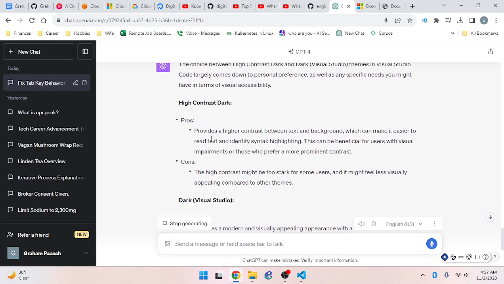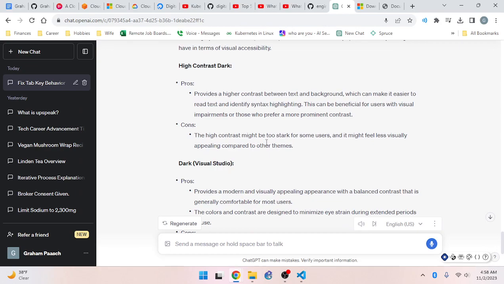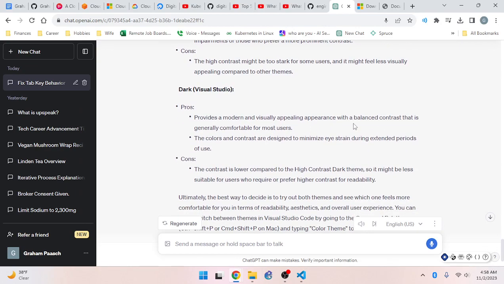Provides a higher contrast between text and background, which can make it easier to read text and identify syntax highlighting. This can be beneficial for users with visual impairments or those who prefer a more prominent contrast. Cons: the high contrast might be too stark for some users, and it might feel less visually appealing compared to other themes. Dark, Visual Studio.